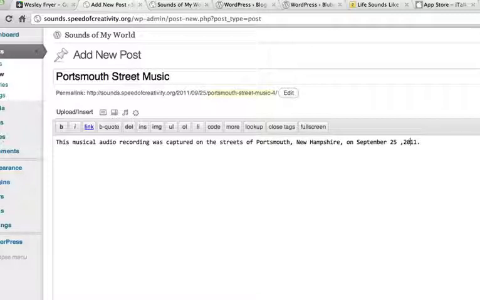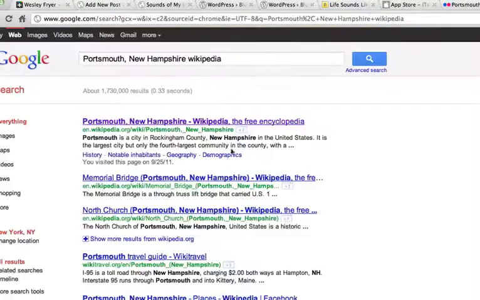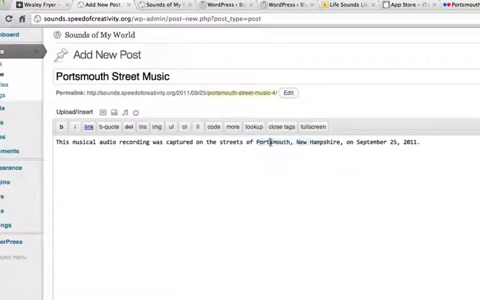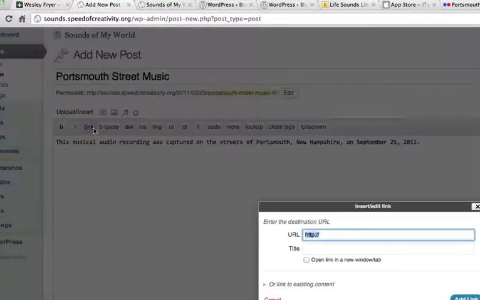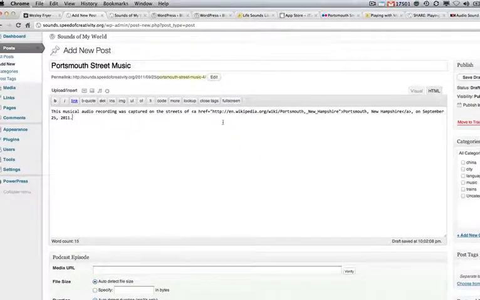Now, something I've been doing to give people a chance to find out some more information about spots where I'm recording these audio files is putting a link to their Wikipedia article. So I've just quickly Googled for the Wikipedia link to Portsmouth, New Hampshire. I am going to make Portsmouth, New Hampshire a link here on my post. And you can see that it's put that in as code.